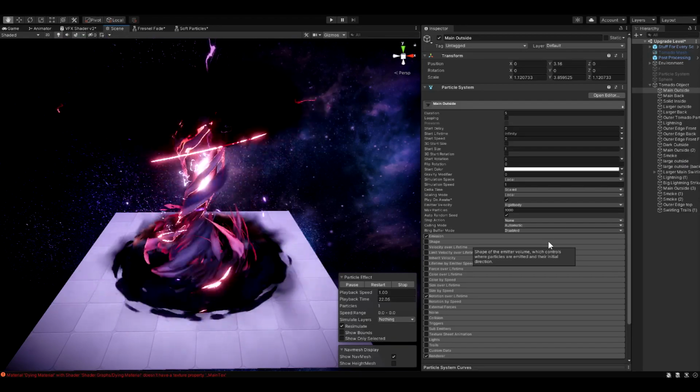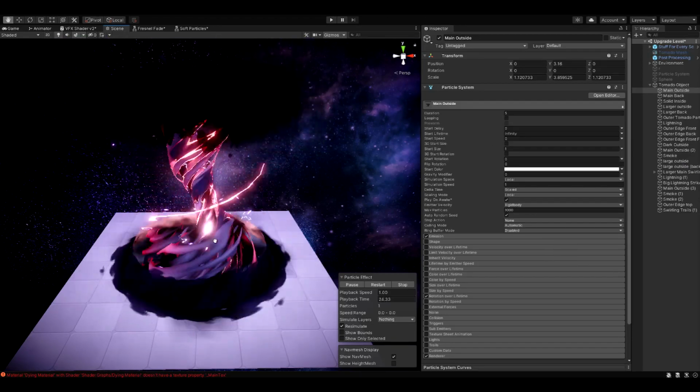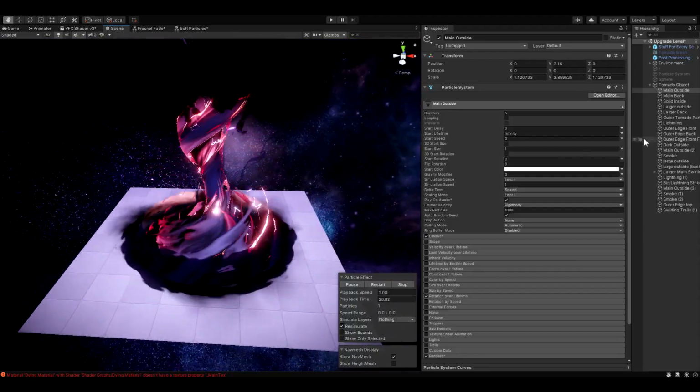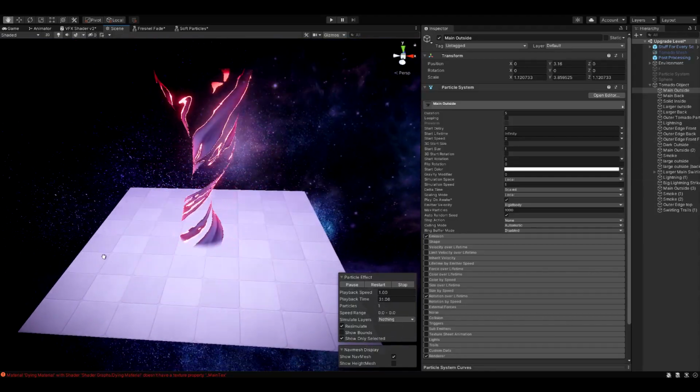All right, let me give you a breakdown of how this tornado ended up working. I think it looks pretty neat. Okay, so we'll just break it down by each particle system.